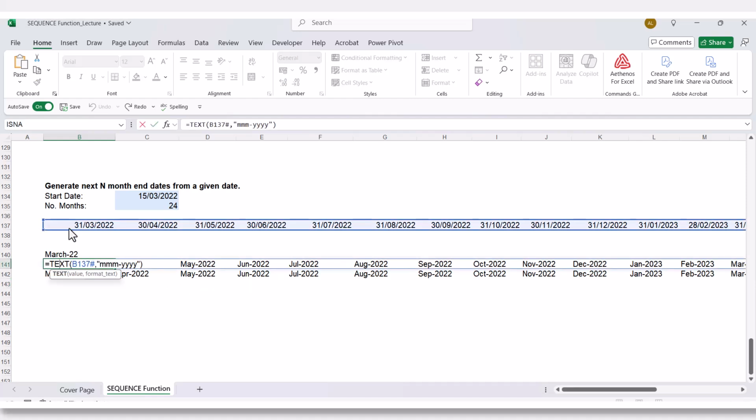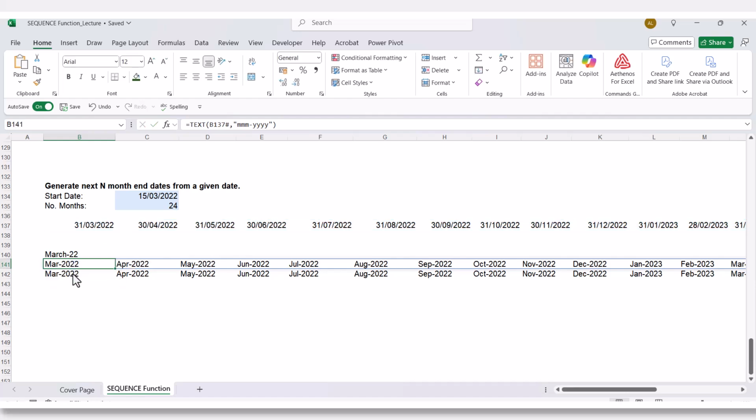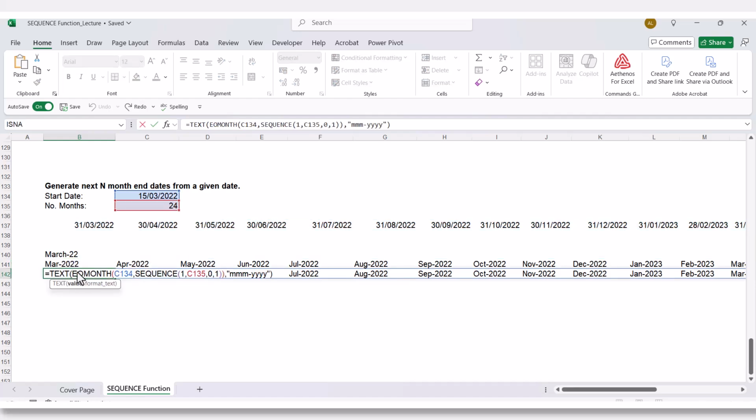So here, of course, I referred to this cell range using the hash operator and converted it after I had calculated the sequence. If I want to straight away calculate the sequence and then change the date format also, I can put the EOMONTH function with the sequence inside the TEXT function like this. So it will get the same results.